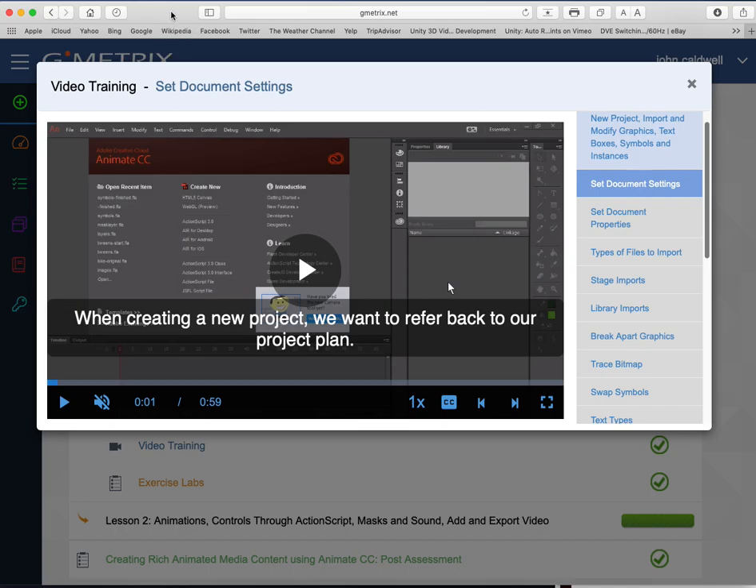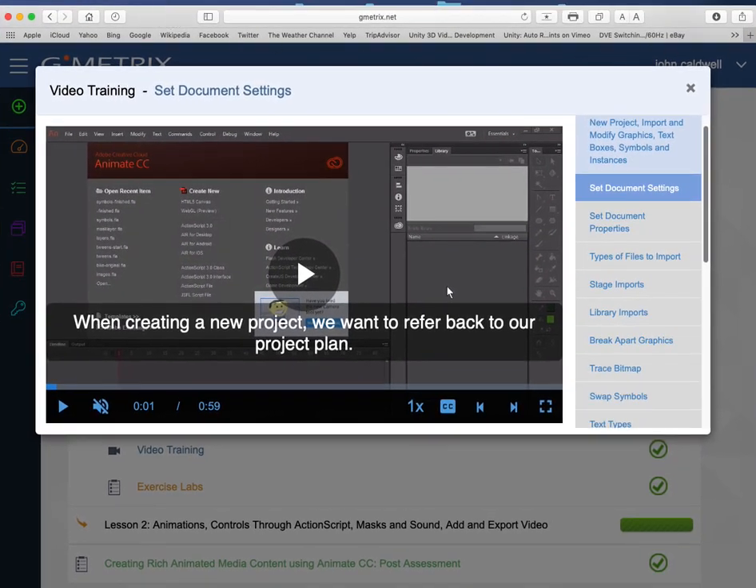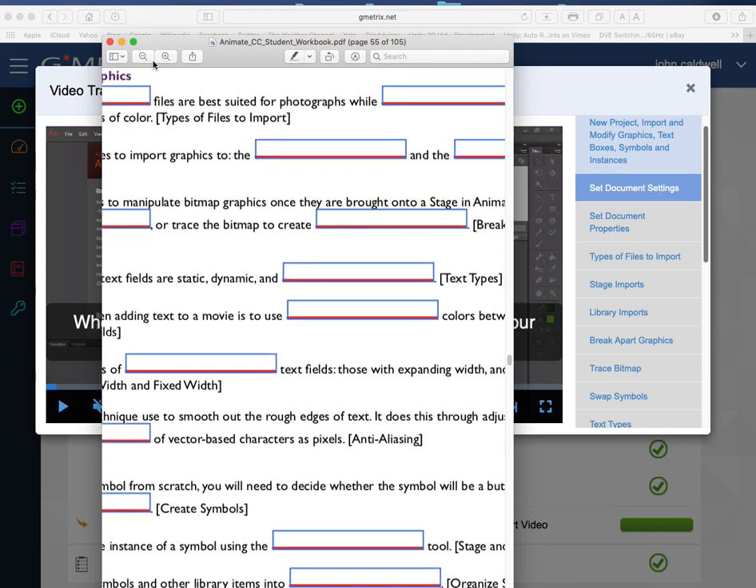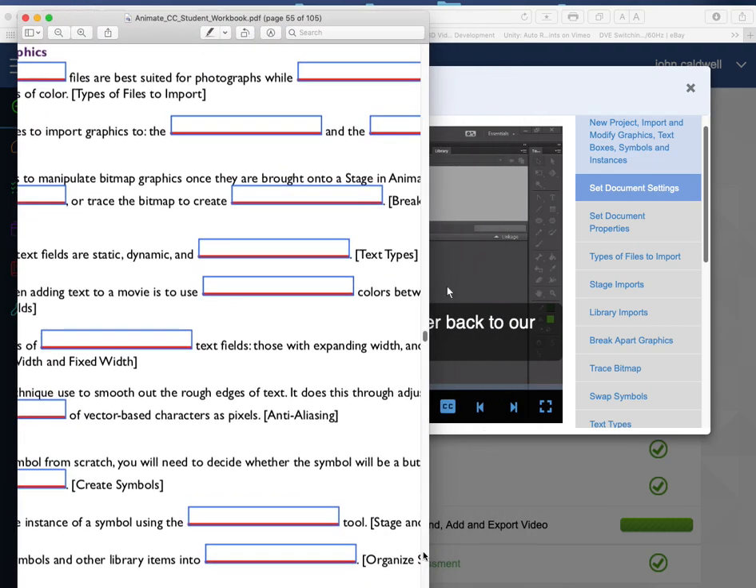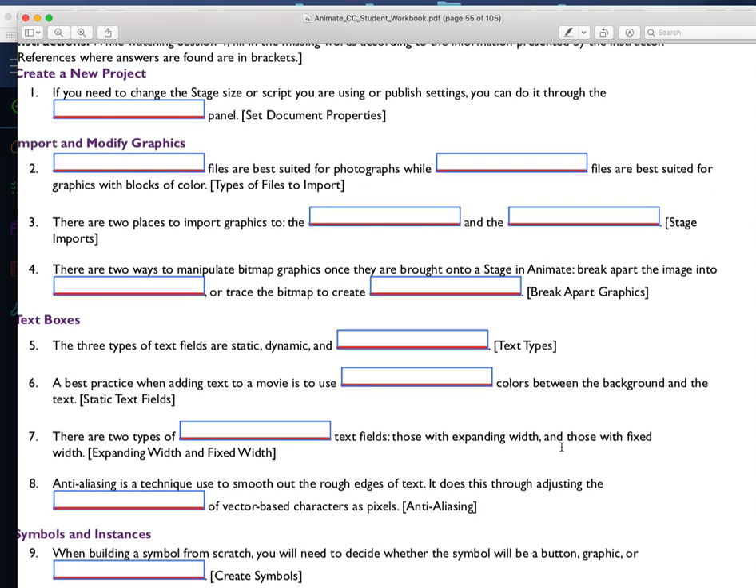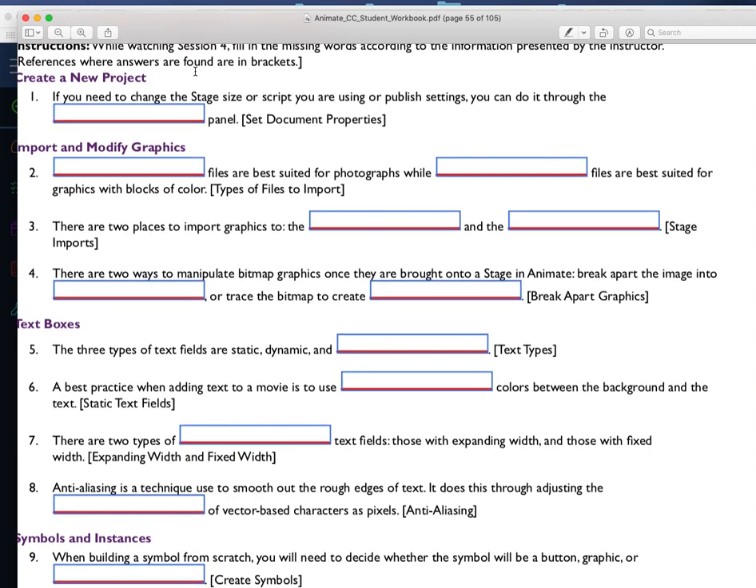What I'm going to do here is bring over my fill-in-the-blanks questions, okay? Now, this is page 55 of the work booklet. I'm going to zoom in a couple of times here, and drag it out a little bit like this so you can see it. So question number 1 says, if you need to change the stage size or script you are using or published settings, you can do it through the blank panel. Okay, so let's look at that.